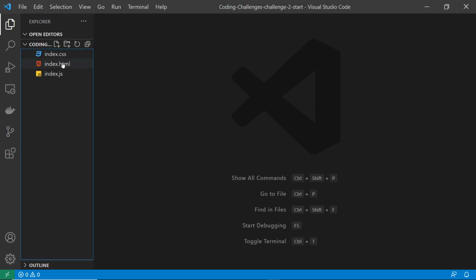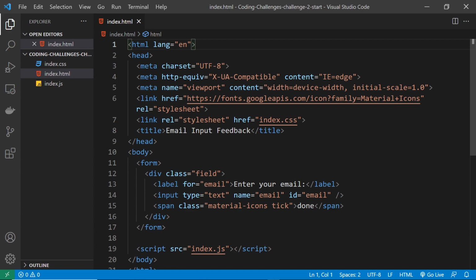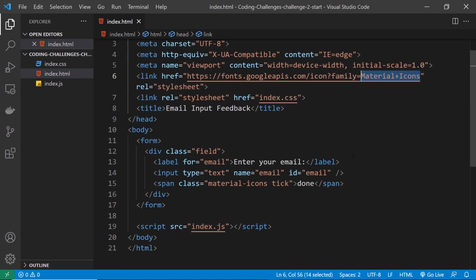It's dead simple. So first of all, we have an index.html file, and inside there we have a head and we have a link to this thing right here, which is a Google Fonts, and it's for material icons. Now, the reason we're loading that in is so that we can use material icons down here to get the tick icon. So if we want to use one of these icons, then all we have to do is give something a class of material icons, like so, and then whatever the icon name is.